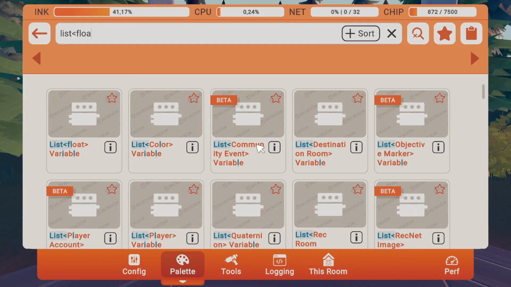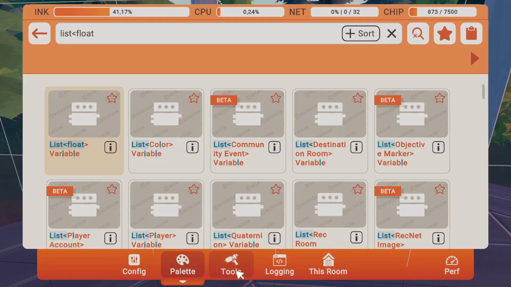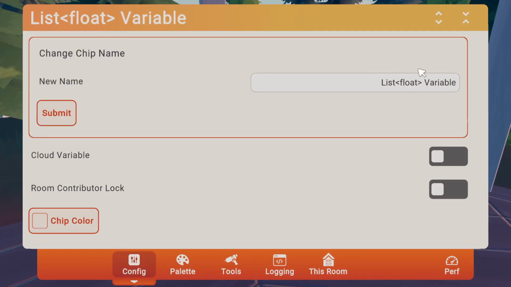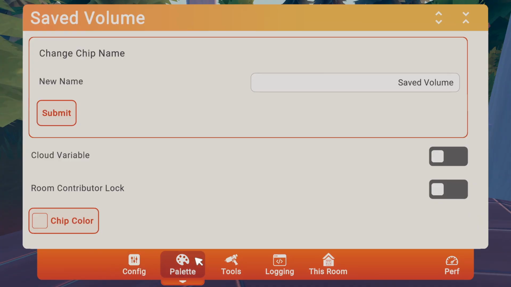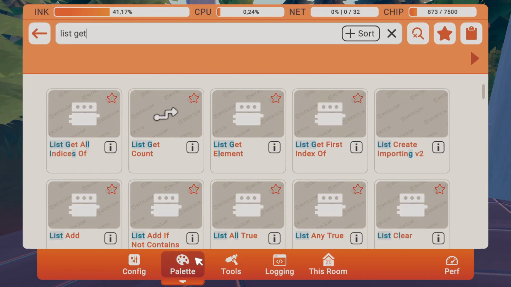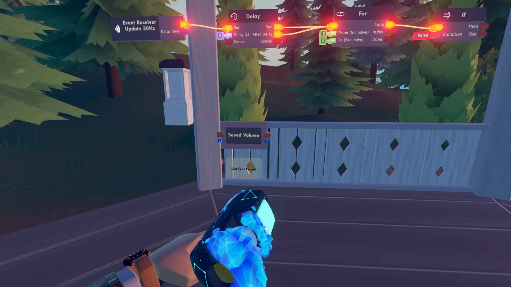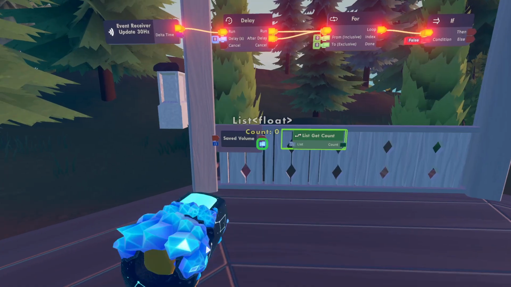Now you're going to find a list and then the symbol and then float. So the list float variable. Configure your list variable and rename it to something you would remember, like saved volume for example. Now we need a list get count, and wire the output to the input.